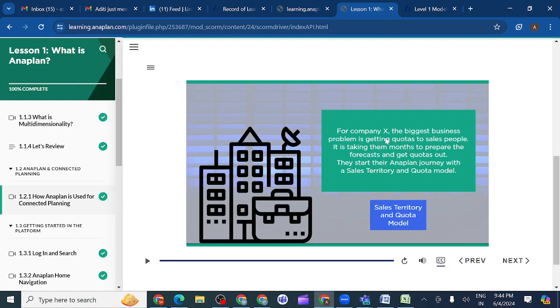For a company X, the biggest business problem is getting the quotas to salespeople. It takes them months to prepare the forecast to get the quotas out. Quotas are nothing but the targets. So they start their Anaplan journey with the sales territory and quota model. Sales territory is location-wise sales, and they should know how much target they are defining, each and everything. So we can easily pull data from one model to another with connected planning flexibility. That is one of the best features in Anaplan.